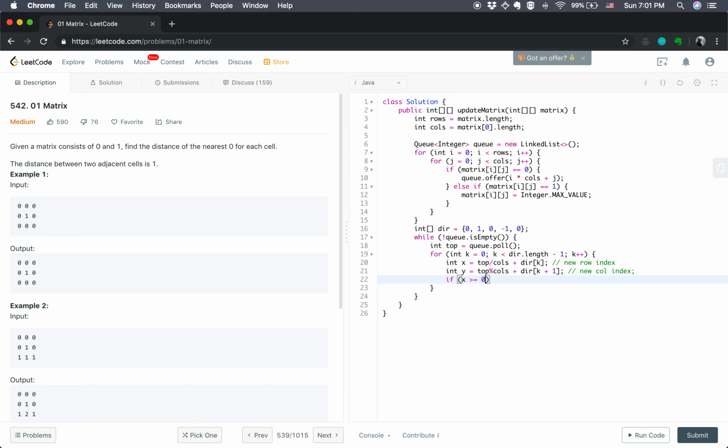If x is greater than or equal to 0 and less than rows and y is greater than or equal to 0 and y is less than columns. So these are just the basic condition checks to see if the new row index and column index is within the matrix, not index out of bound or something like that. And the other condition we need to check is on the new position x and y. We don't want to search those 0s again, only if it's greater than 0. For example, if we are starting from 0 and the adjacent cell to the right is 0, then we don't want to search it because we have put it into our queue already. We only want to search those adjacent positions which are not 0.